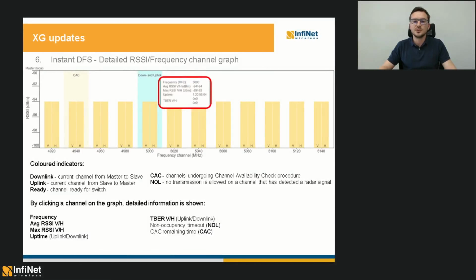And if you click on a channel on the graph, a little window will appear, as you can see in this example, which shows all the relevant parameters for that channel, like frequency, average and maximum RSSI, uptime, transport block error ratio, NOL timeout, or CAC remaining time.